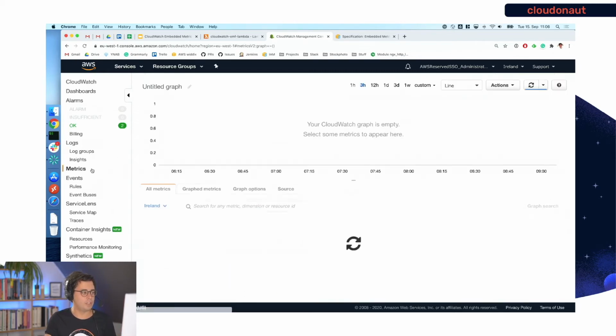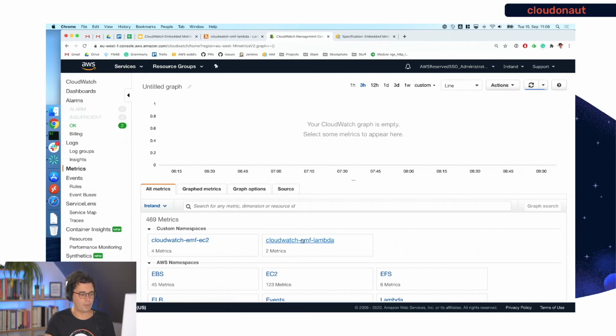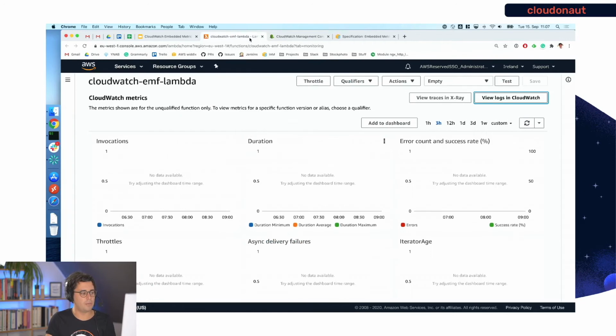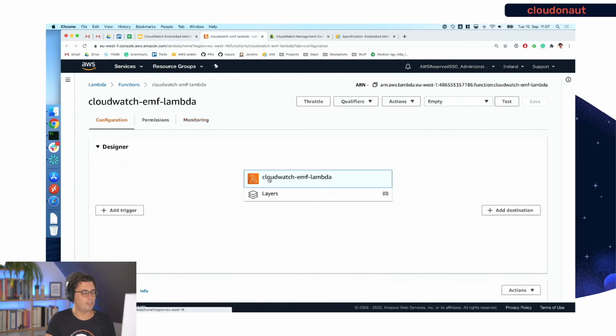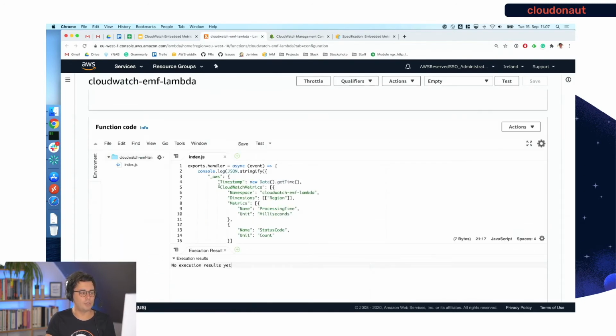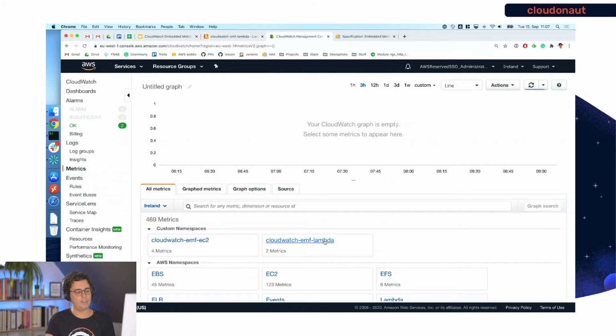So I'm now switching to the metrics tab, and here you can see the custom namespace CloudWatch EMF Lambda. That is where we store these custom metrics. And remember, this was defined in the configuration object inside the embedded metric format. The namespace is CloudWatch EMF Lambda. That's exactly what we have here.